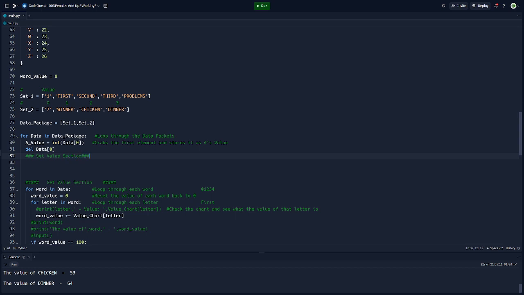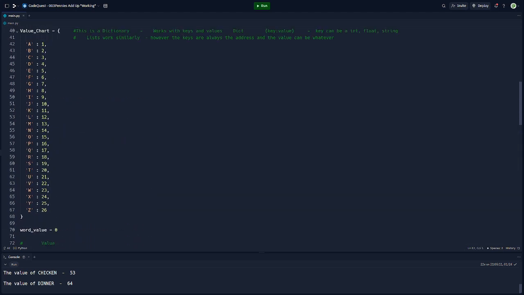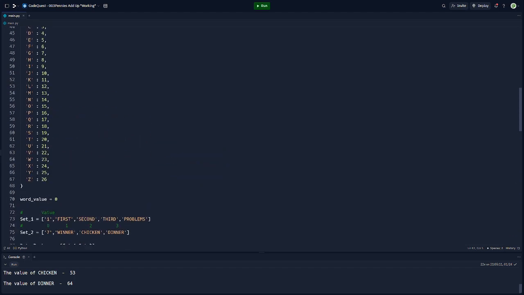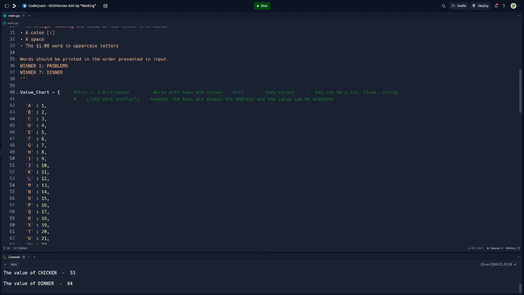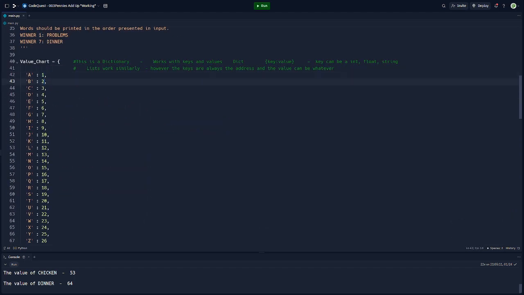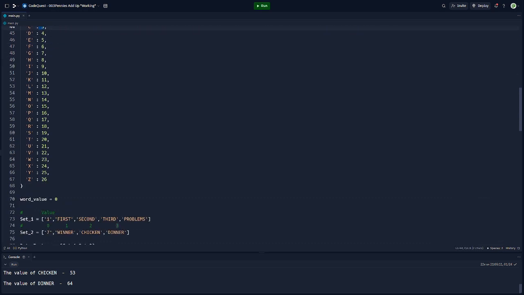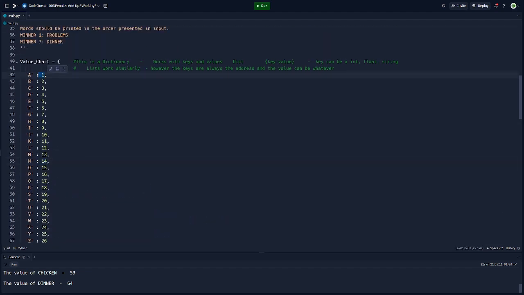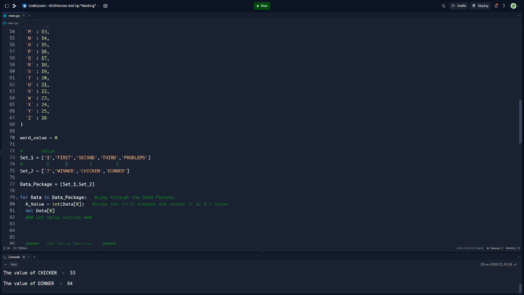In our set value section, we want to rewrite all of these values for A through Z. I want to change, like A is going to be 7, B is going to be 8, C is going to be 9, and so on until we get to 26. And when we get to 26, we're going to start back over at 1 and go to the end there.